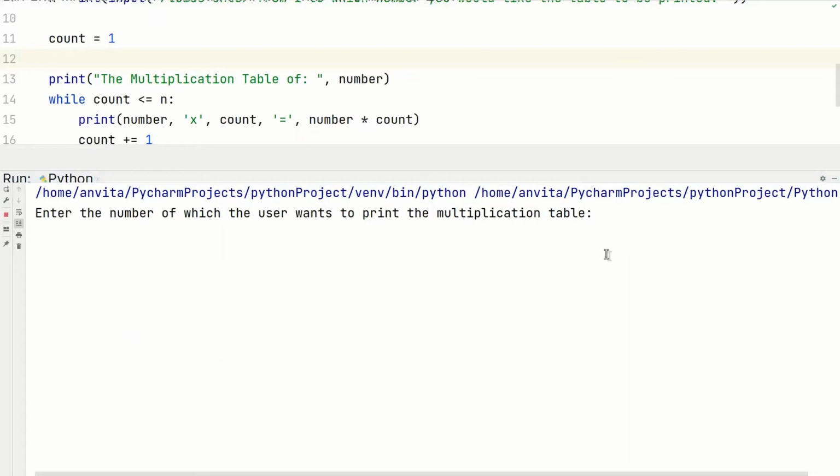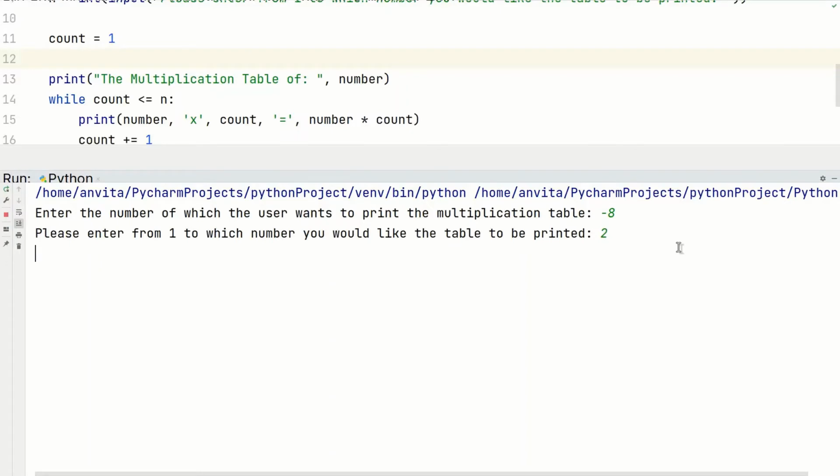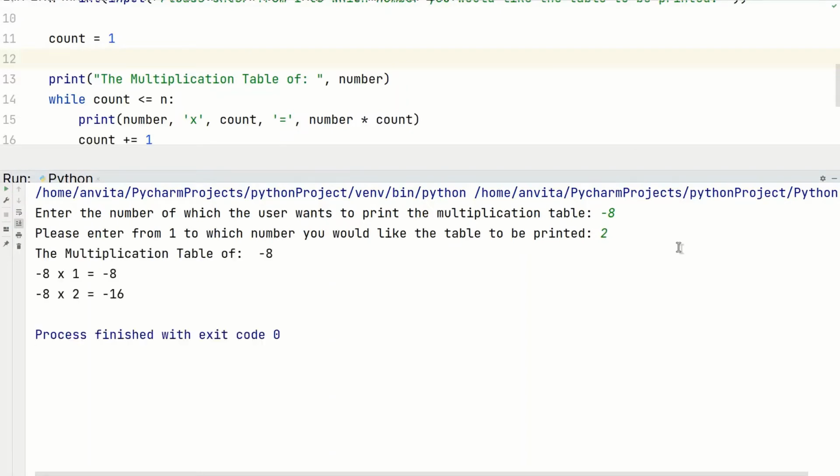And if I say a negative number here, for example, negative 8, if I say I want it twice, then it's going to get negative 16. Because negative 8 times negative 2, because I want it 2 times, is negative 16.